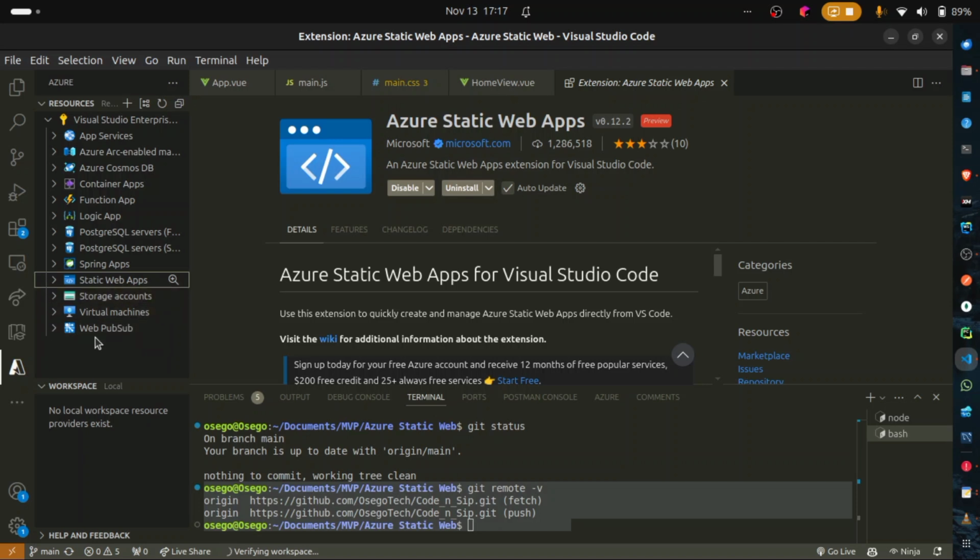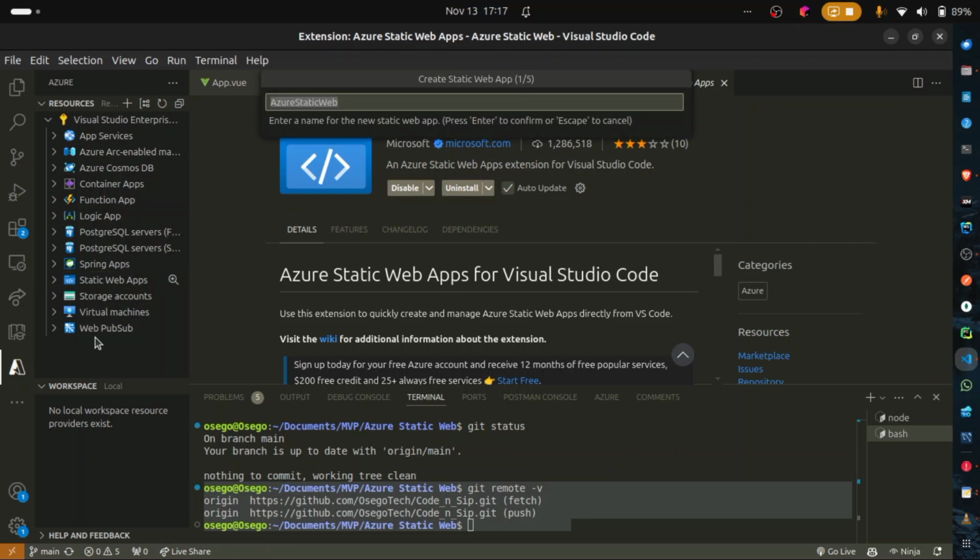Once you do that, it will request some information that will help the extension create it on your Azure portal. As you can see here, we have to enter the name of the new static web app. So I will call it Upskill, and then press enter.